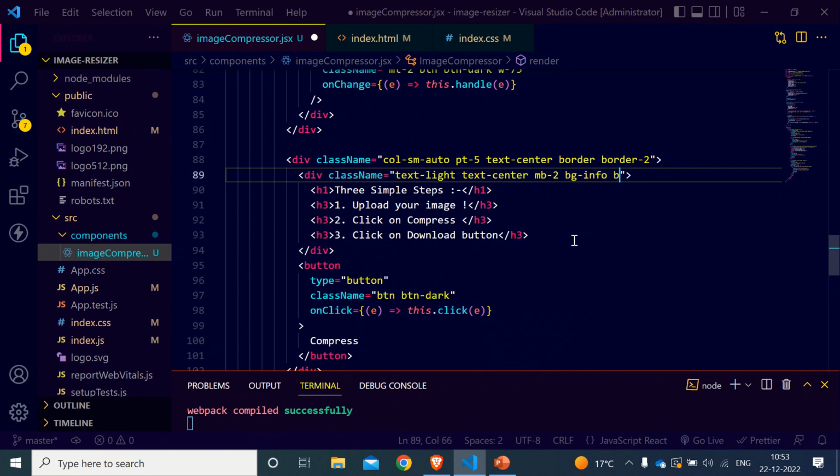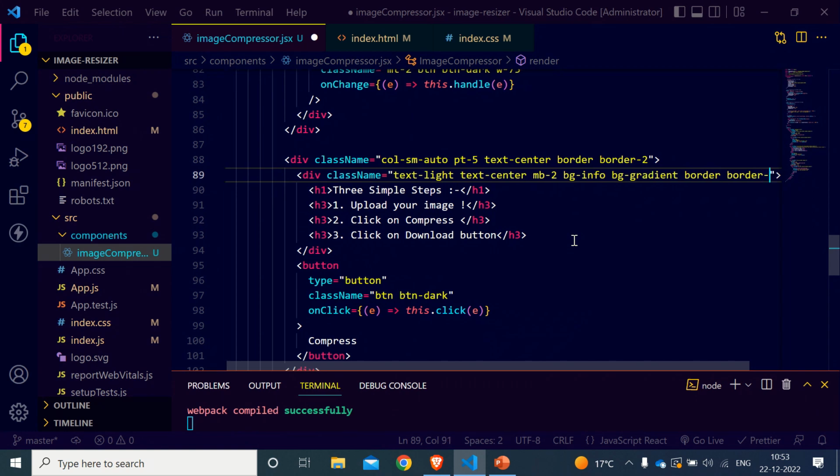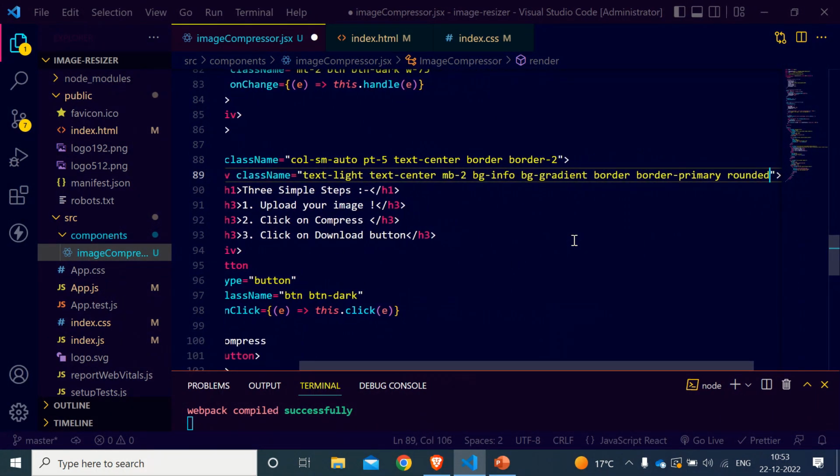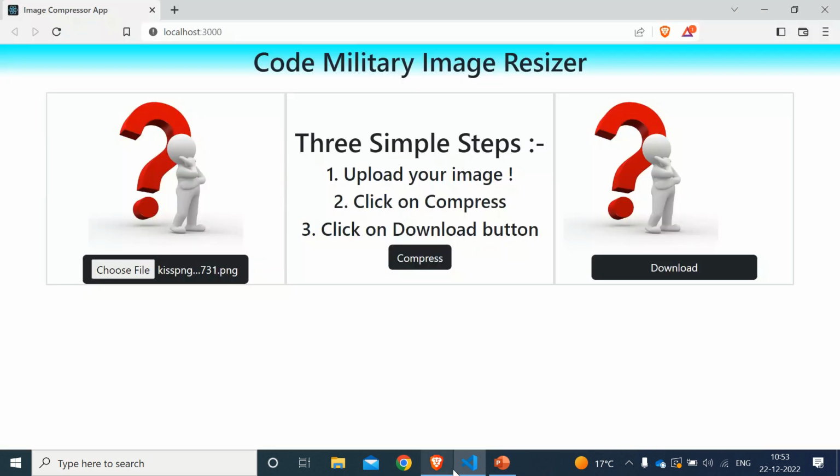Okay, and the background should be a gradient, nature-looking, to look more cool. And let me just not border. Border is not required, right? Save it and round it. Not border. Let me just do border and border primary, right? And rounded. Just save it and go back.